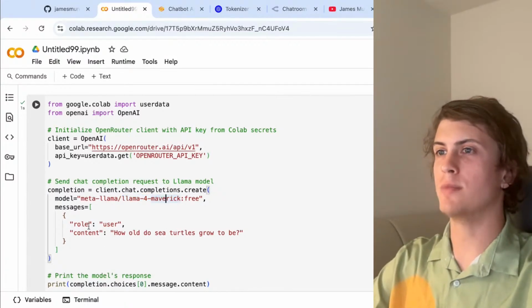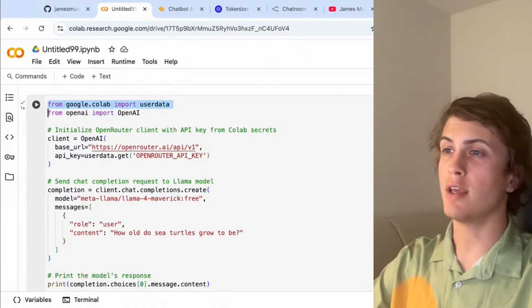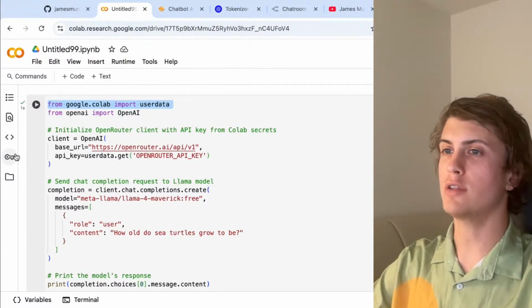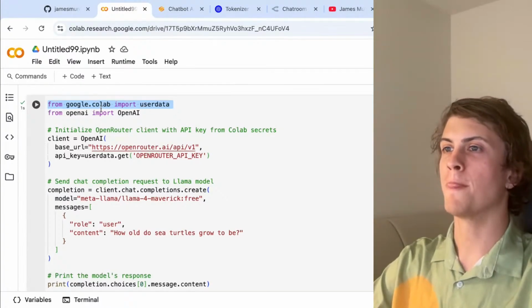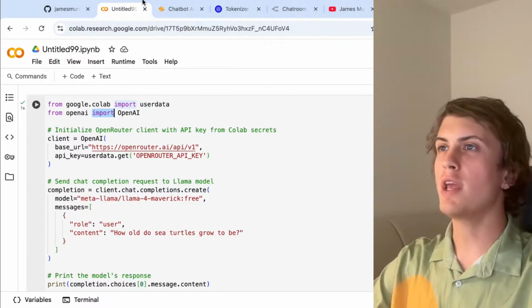We're using Llama, the open source LLM trained by Meta, for this example, and specifically Llama 4 Maverick. So let's start at the top here. This first line is specific to Google Colab. It allows us to read the secrets that we've put here in the left-hand sidebar. The second line imports the OpenAI SDK.